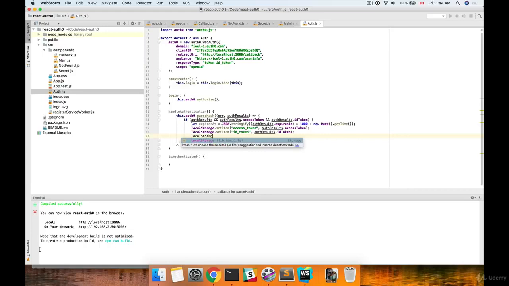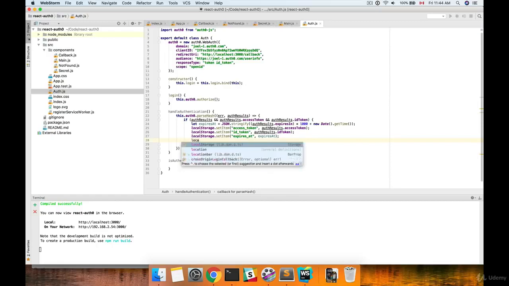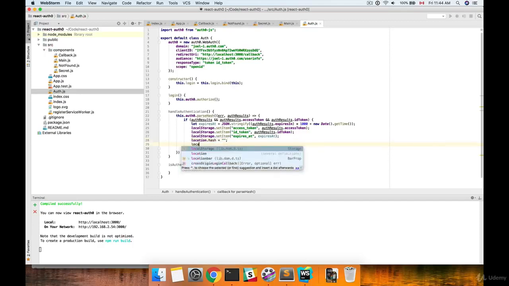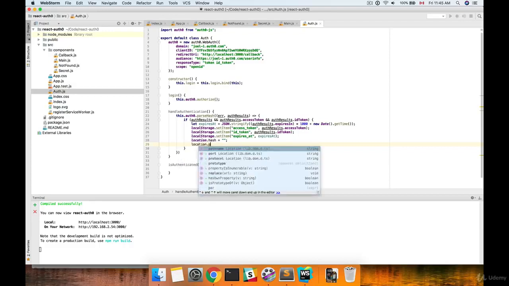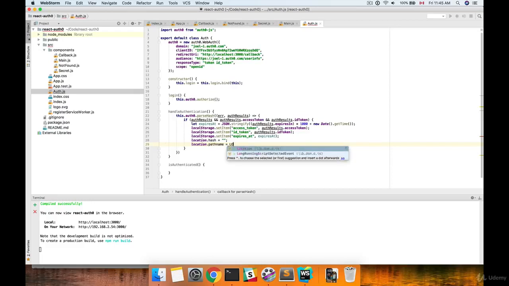And finally, we'll store the expires at value with our newly created timestamp. Let's also make sure that we remove all of that information from our query string. So we'll just remove the hash part, and we'll redirect our user to a page that is defined for on success.